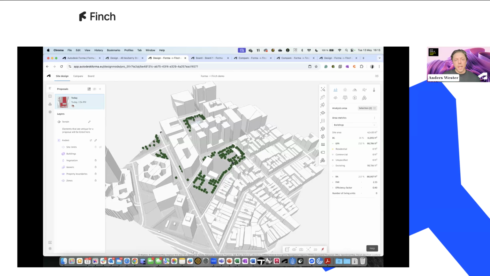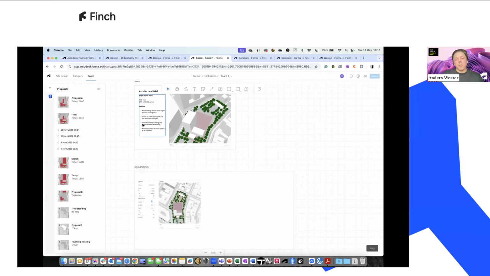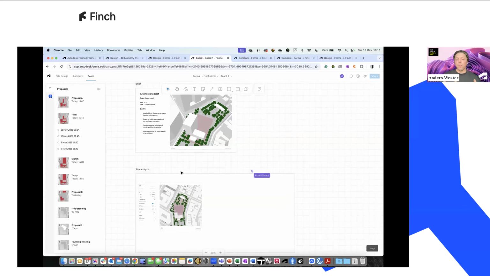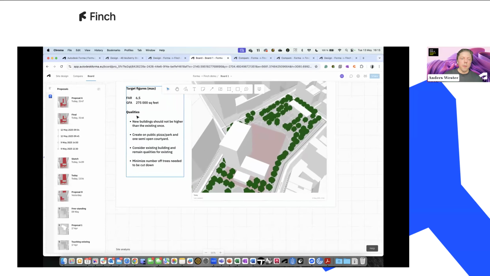So when I start designing, I typically go into what we call Forma board, which is a place for me to explore this project, where I can put notes and where I can include and add people in to collaborate with me. So for example, in this case, I have Arthur joining me, who will take over this project using Finch going forward. So we get a brief here with a couple of figures that we need to follow, some qualities that we need to fulfill, for example.